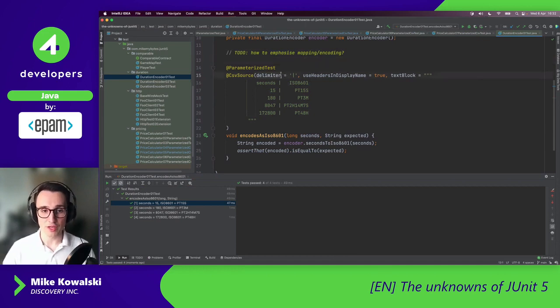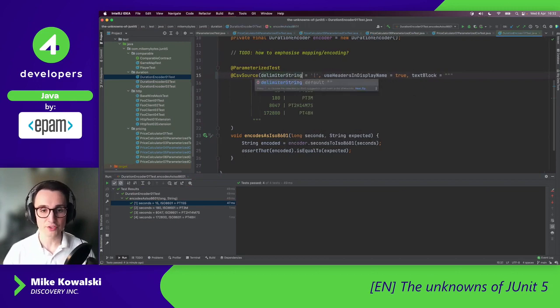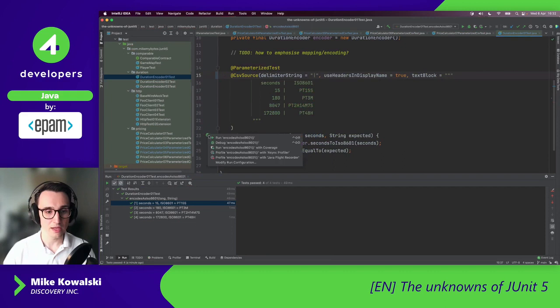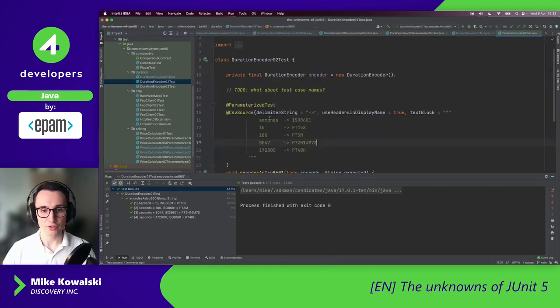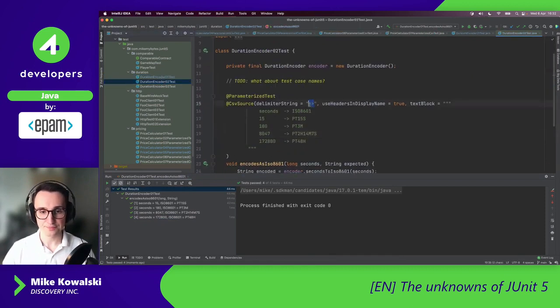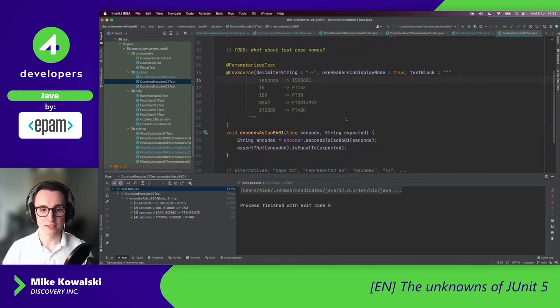The way we could do it is to replace delimiter with something called delimiter string. So the delimiter string allows us to use not a single character as we had before as a delimiter, but we can use any string we want. So for example, I could introduce this nice arrow that I've made on my own. And as you can see, the test still passes.